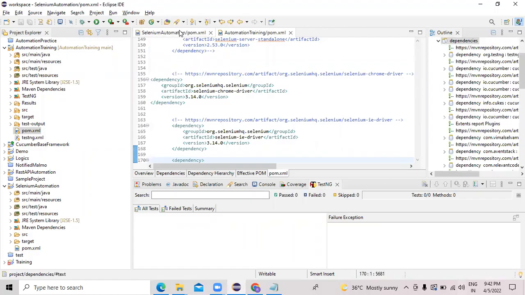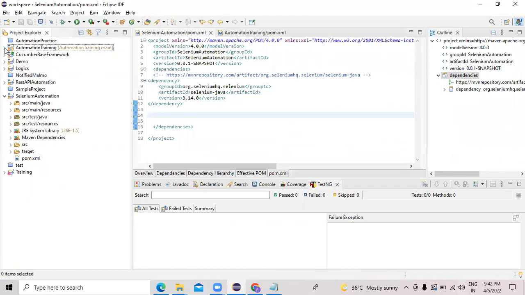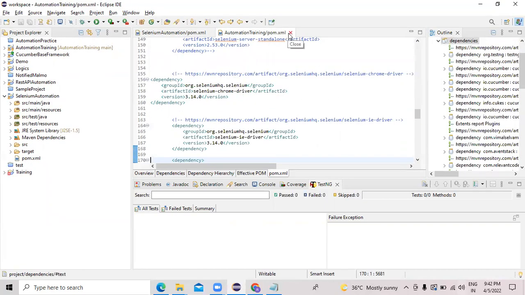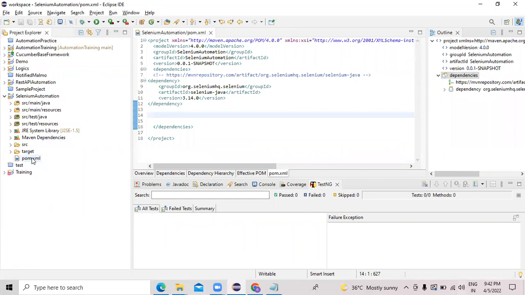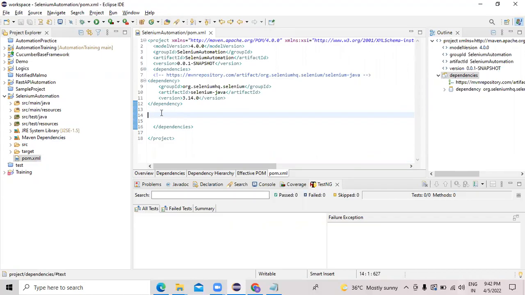I think that should be enough. This is how you include dependencies. You maintain all your dependencies here. Right now, I mentioned only Selenium Java. When you start your actual application, we need the Chrome dependency as well, because Chrome is the browser, so we have to add the browser dependency too. We'll see that later.